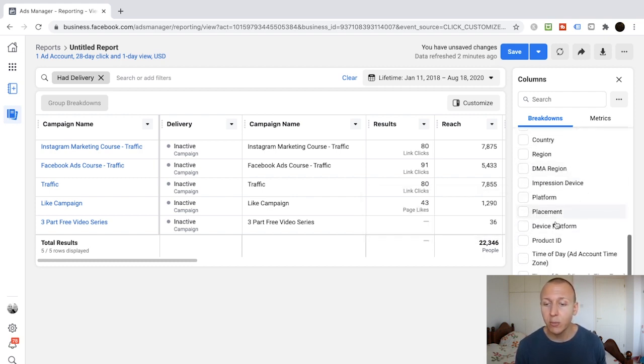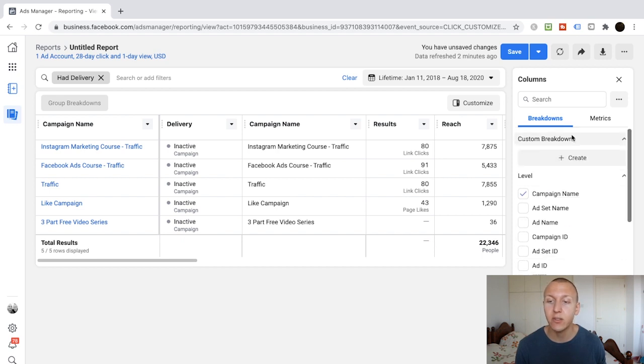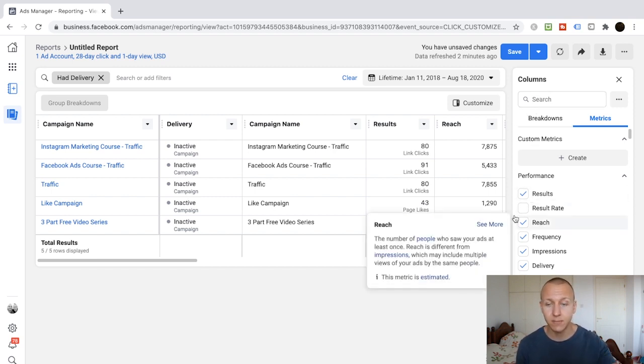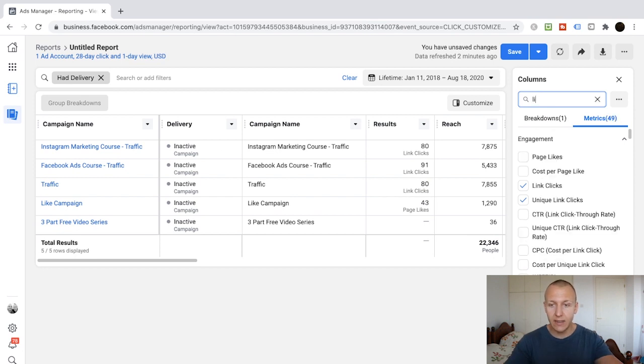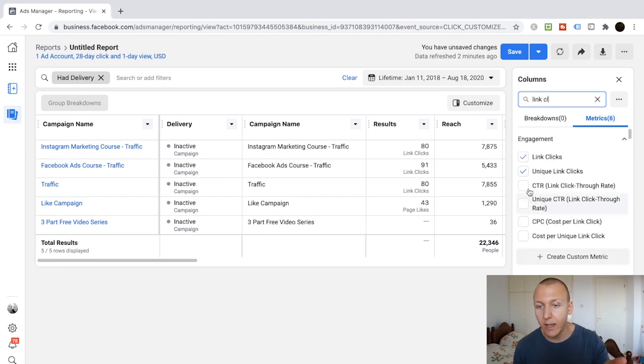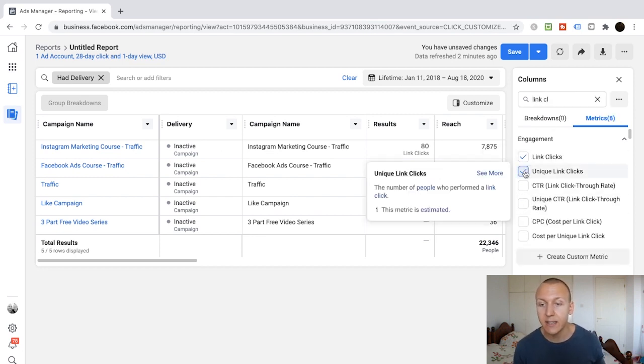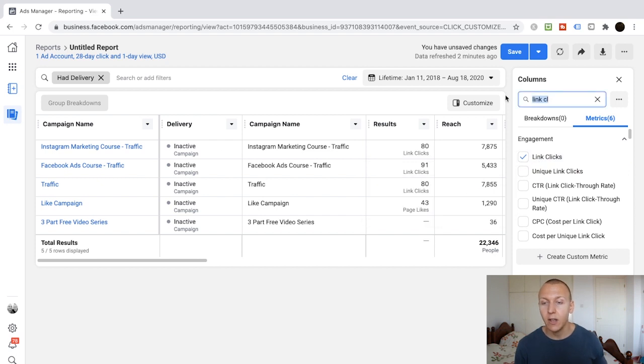So once you've added your breakdowns and all of the information you're interested in here, we go to the metrics, and the metrics is pretty much the nitty-gritty, right? Some of the interesting metrics that are going to be really important to us are things such as link clicks, right? So we have link clicks and we also have unique link clicks. I'm just going to have link clicks for now.